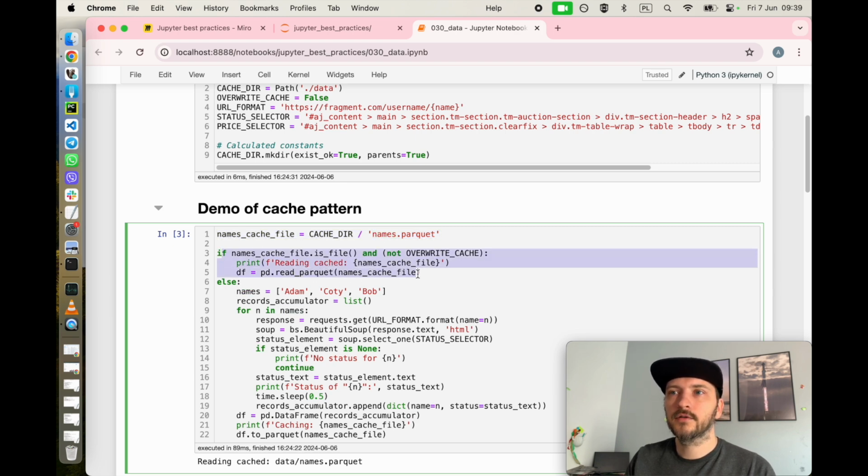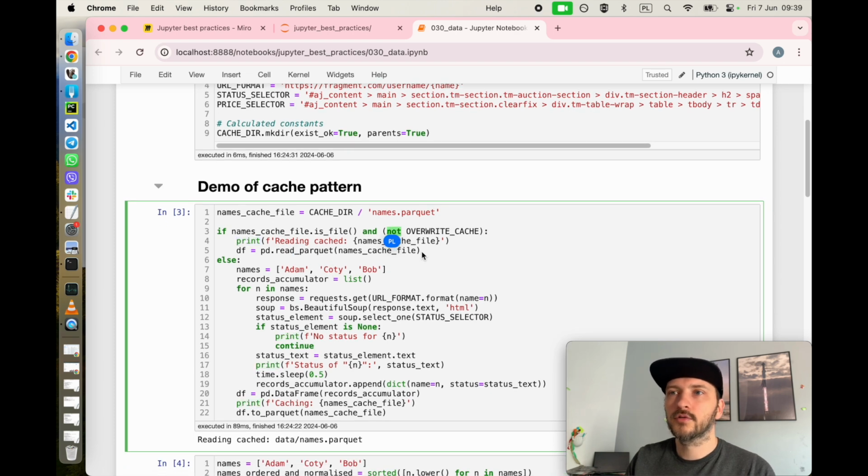Then I check if there is a cached file already. So if there is a file present and I don't want to override the cache, in this case I read the cached file. I print information about I'm reading it. In your case, you can just do logging info or logging something which corresponds to your logic. But the main thing is that I just reuse the same piece of code here with a different variable, with a different file, but with the same structure.